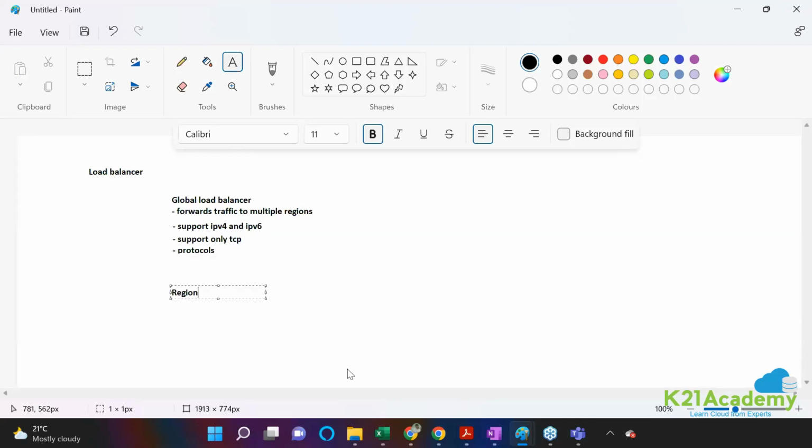Then we have the regional load balancer. As I say, it should be within the same region plus the same VPC. It can distribute the load and forward traffic within the same region and the same VPC. So it supports only IP version 4 as of now.